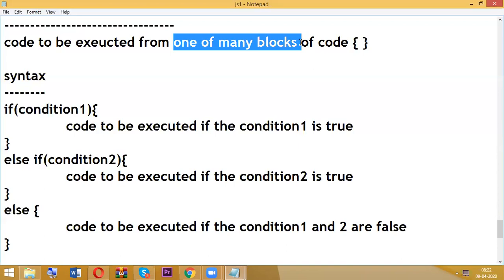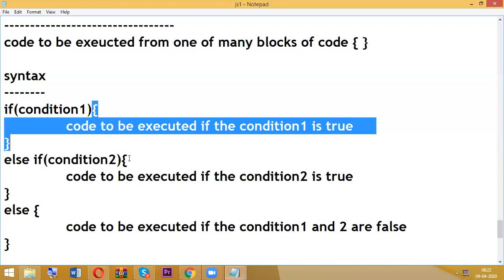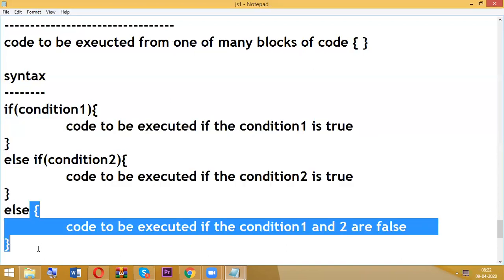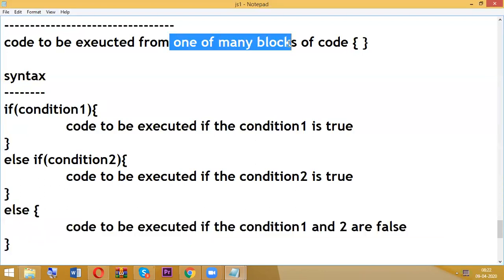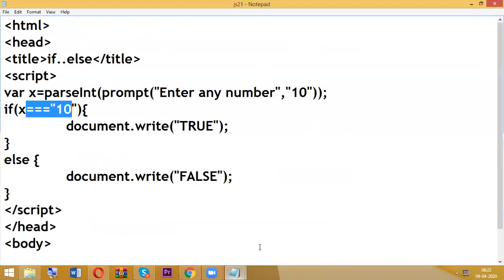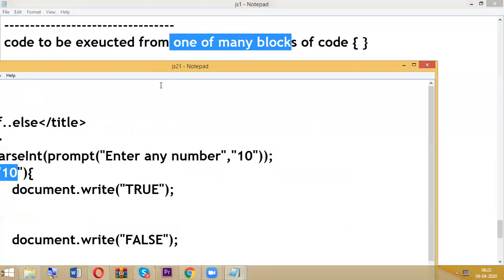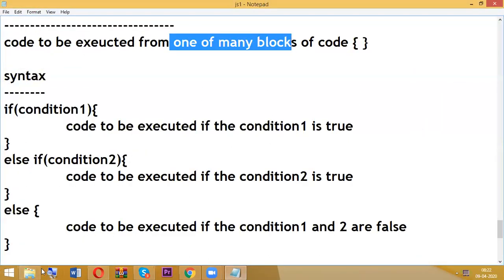Okay, we are having so many blocks of code. 1, 2, 3. So we are having 3 blocks of code, but finally it will execute only one as per our requirement. That means as per the syntax or the program, whatever. Okay, so now another program.